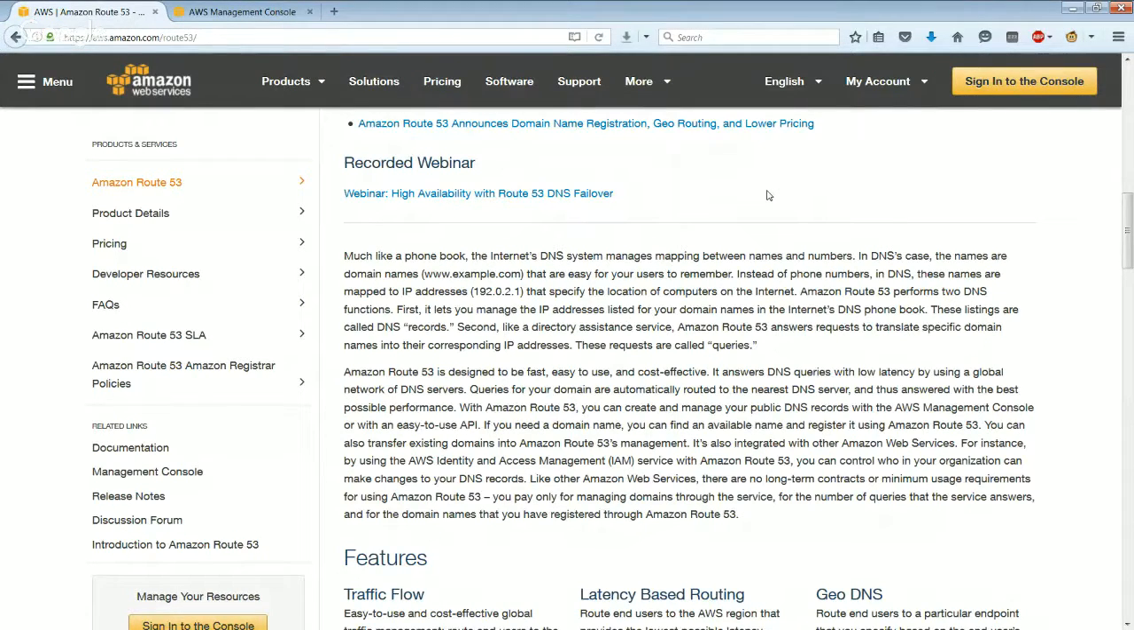Route 53 is designed to be fast, easy to use, and cost effective. That's the whole idea. And again, queries for your domains are automatically routed to the nearest server that we just talked about. Some of these are different things. You can go ahead and find some of that information out here. And I'm sure you are familiar with the CNAME records, canonical names, alias records.